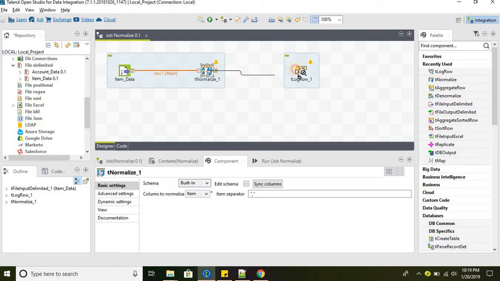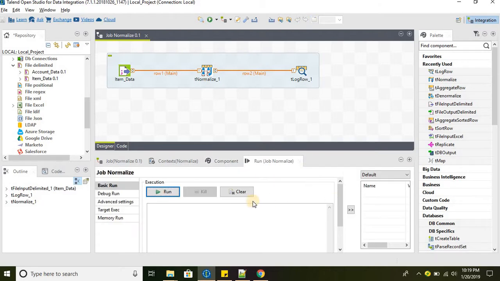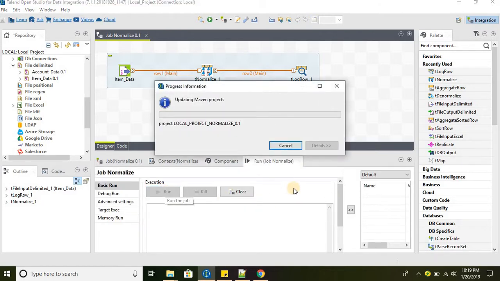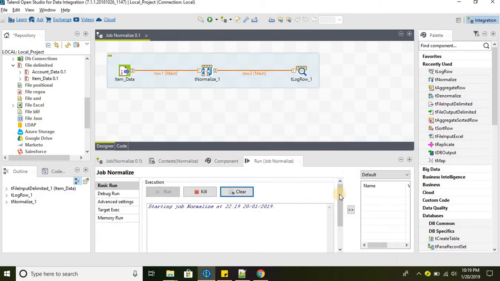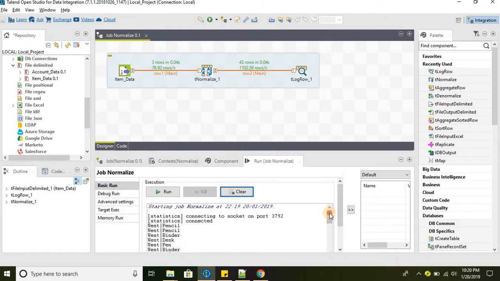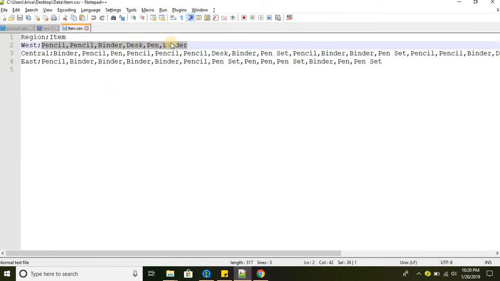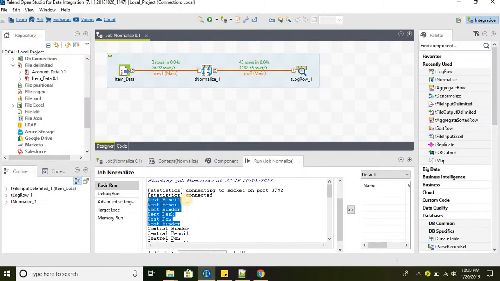So we are going to connect it to the tLogRow, run the job. There you go. So now the items have been normalized. All the items have been normalized as discussed. Each item has been created as a separate record.